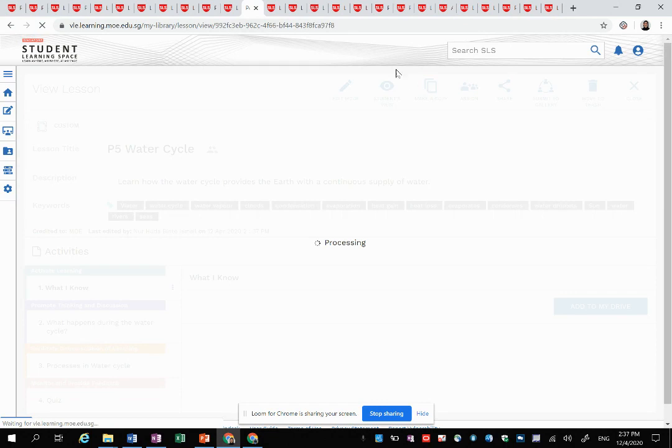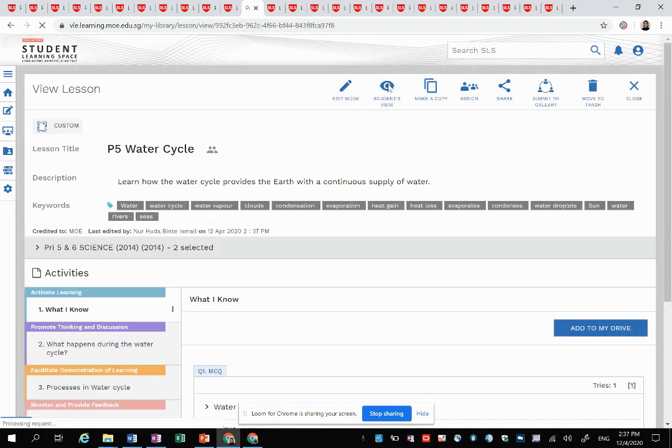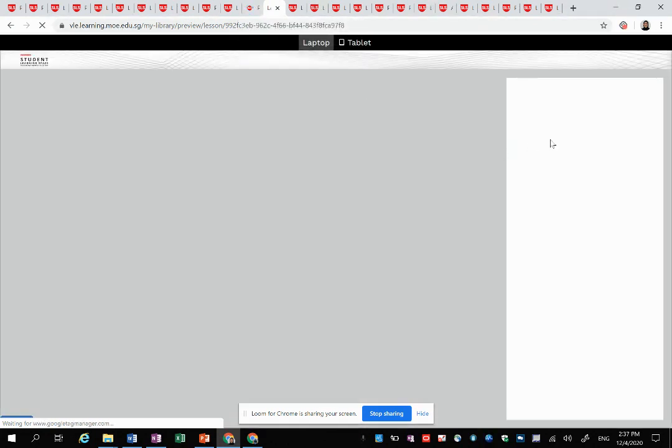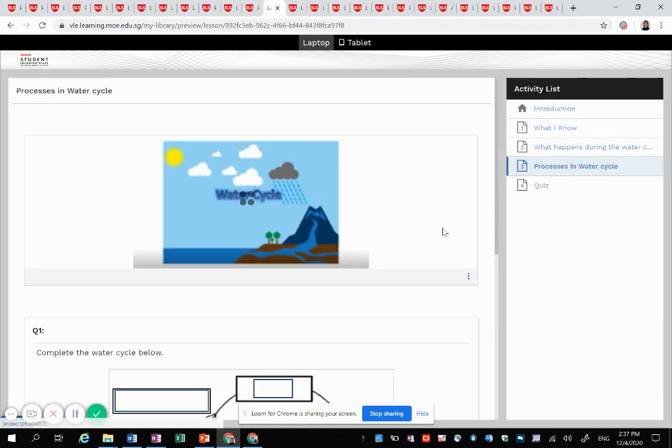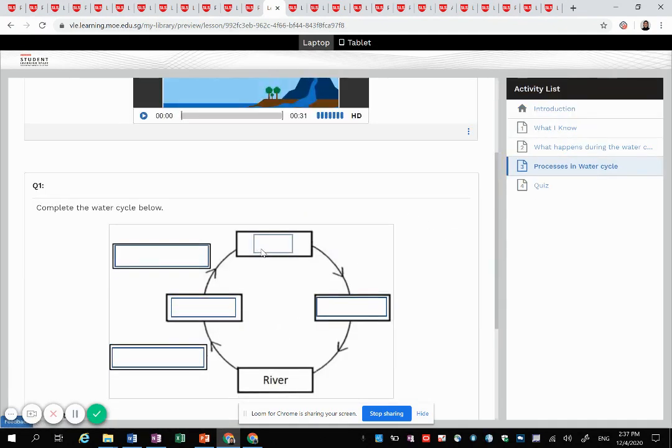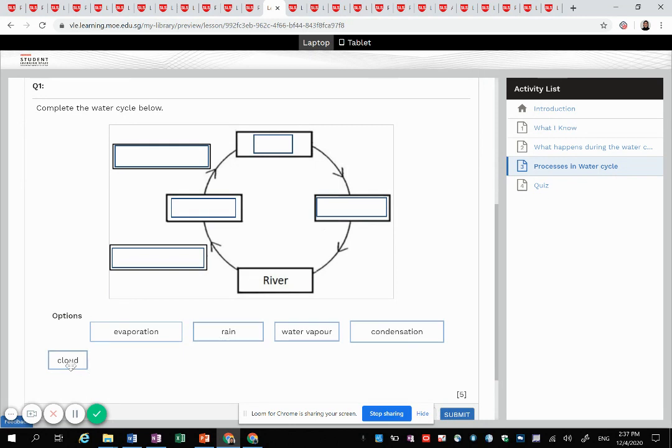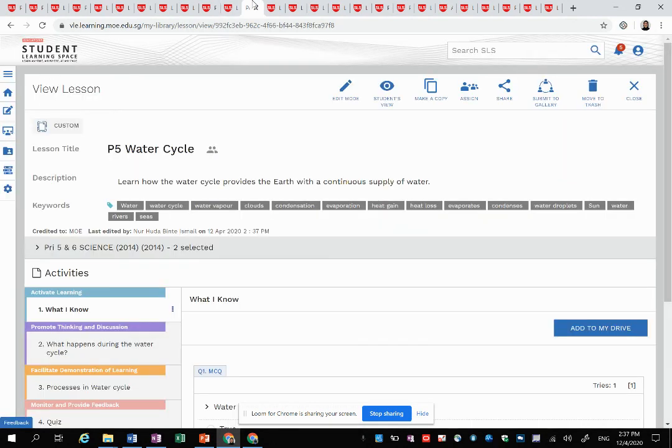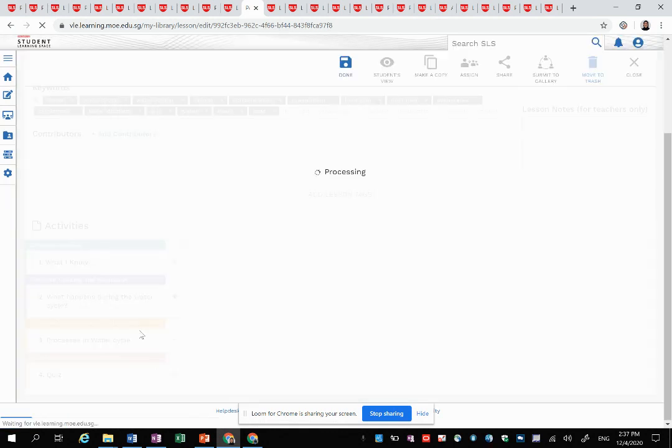Then let me click on student view. One thing about drag and drop is that you need to be mindful of the size. Here you can see it's a small blank, so students might know it must be cloud because it fits the size. So you need to try to make all the sizes similar. To do that, you can drag to make it bigger or smaller.